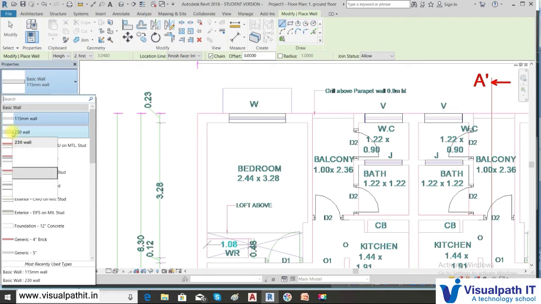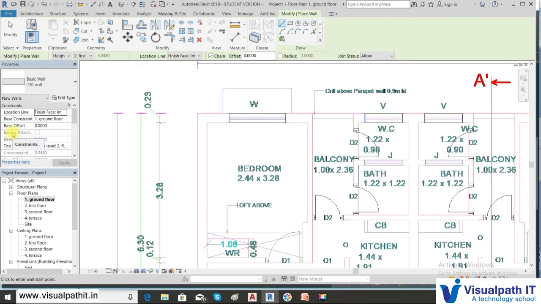230 mm wall and 115 mm wall. So click the 230 mm wall first. Since we have set the options, we can directly go and use the pick option. So first let us do the pick option and then we will go for the draw option. When I try to pick this, now here I have kept it as finish face interior. Now use the pick option.